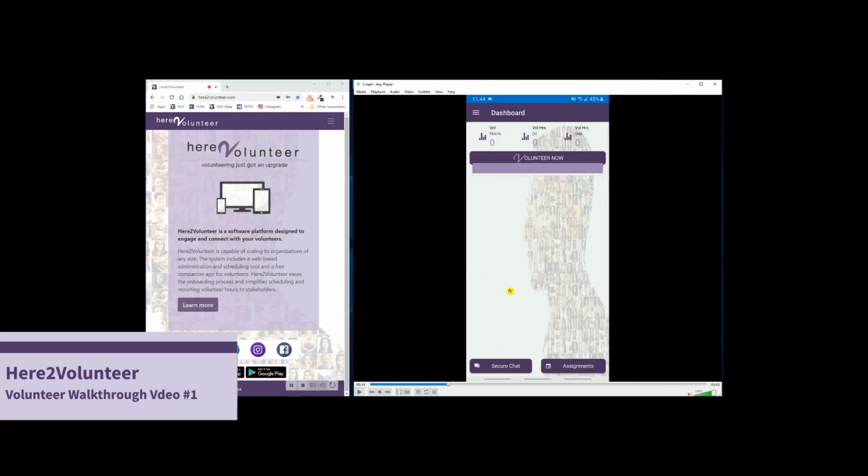This is the dashboard for everyone who logs into the app. You can see there are some volunteer hours, ones that have been verified, as well as hours for the month. In the future, the Volunteer Now area will be populated with opportunities in your local community. You can see at the bottom a secure chat and assignments link that will take you directly to those areas. Those are probably the links you'll use most often, the tabs. But let's go check the dashboard menu items and see what's available there.